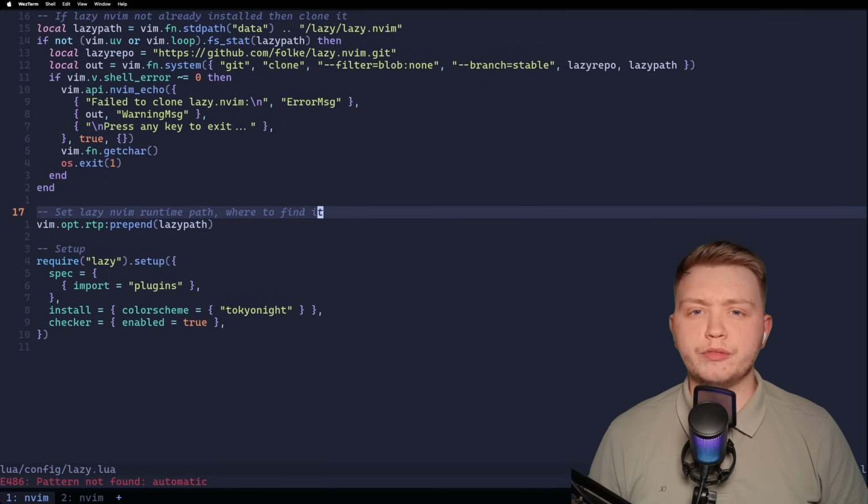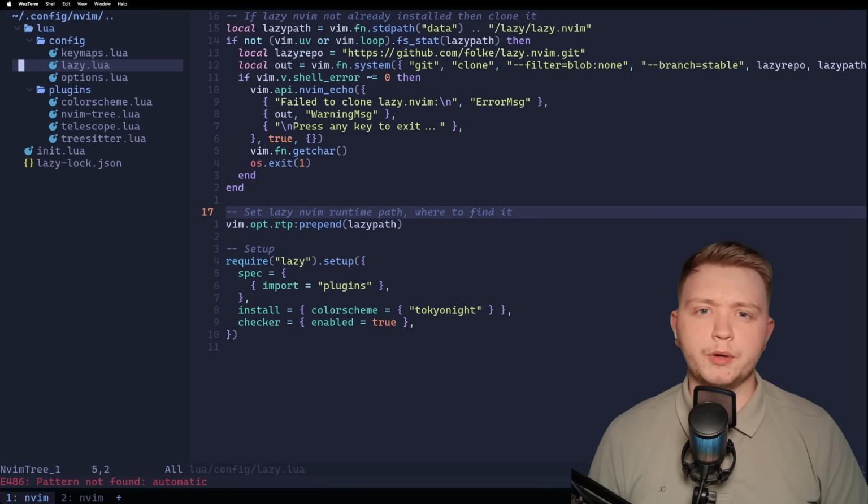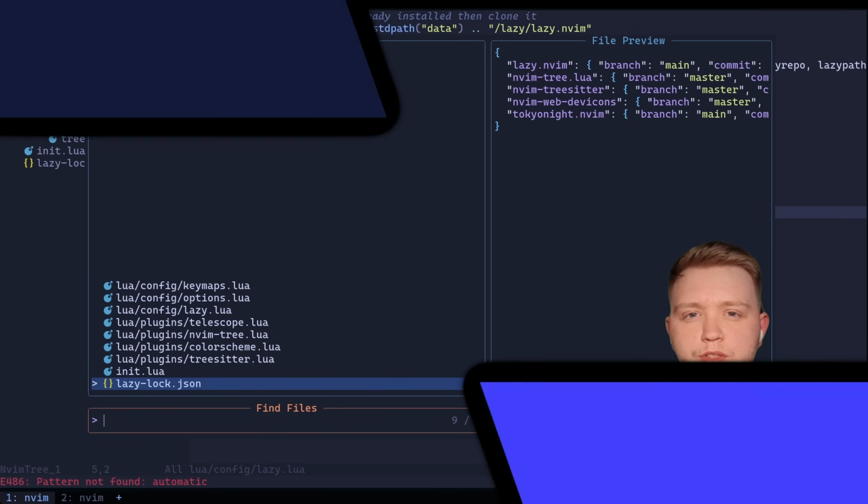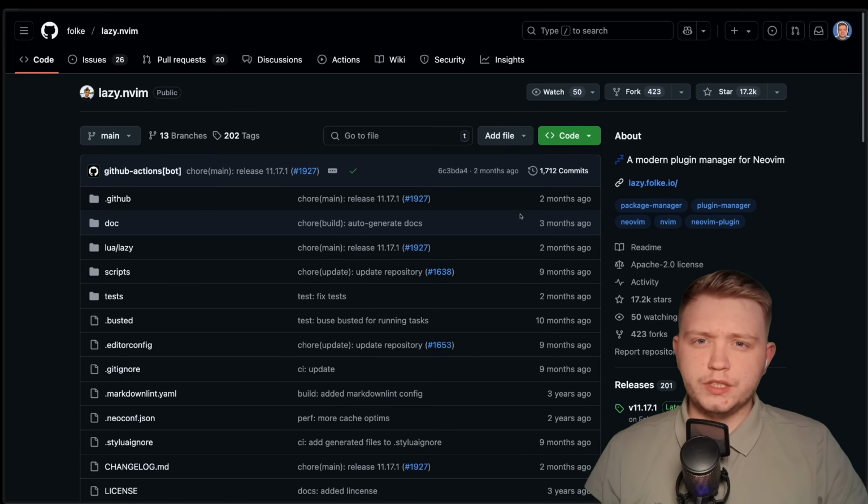Today you're going to start your Neovim journey. We're going to set up this color scheme, we're going to set up this sidebar, and we're going to set up Telescope to search for your files. Okay, first things first, you're going to need to install the Lazy.nvim package manager.